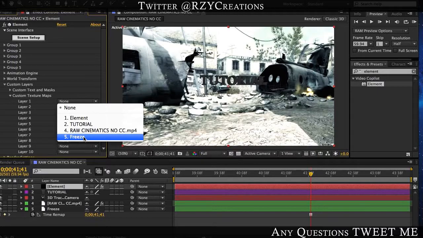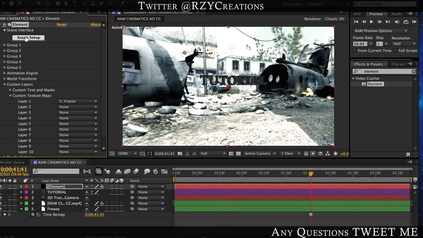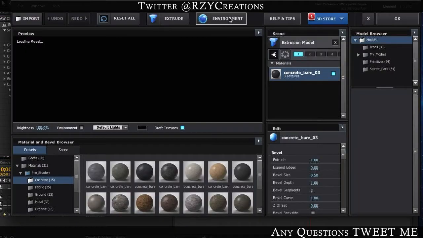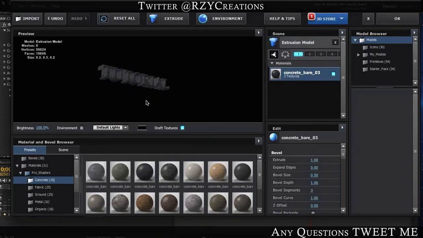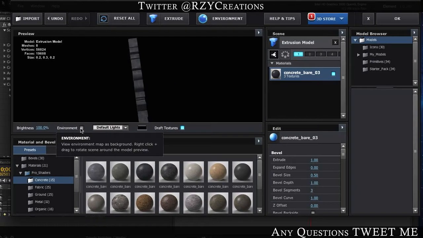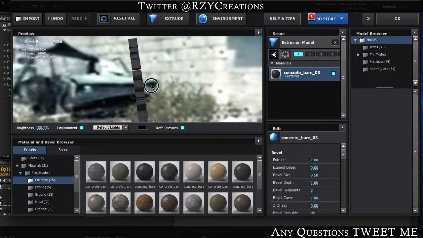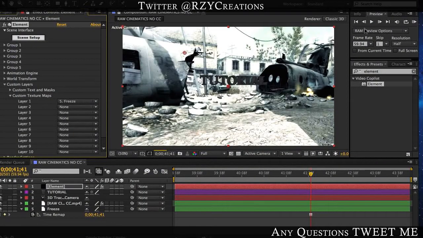I'm going to click the freeze frame, and I'm going to go back into scene setup and environment, and you're going to click it, and then click this arrow, and then you have that. You don't see it right here, but if you click environment like that, you will see it. What that does is it makes different lighting. As I said, it works better with chrome text.